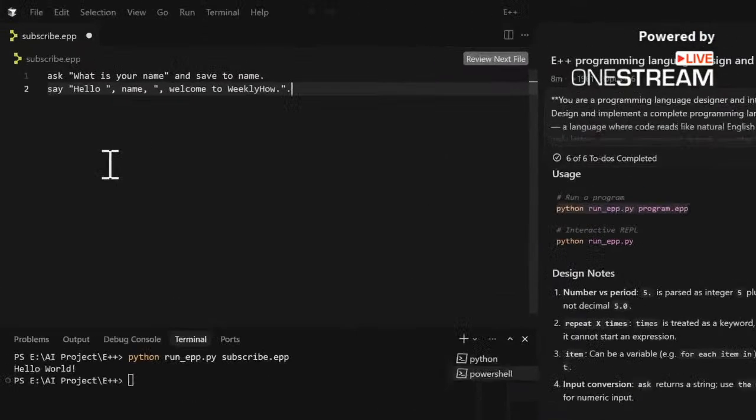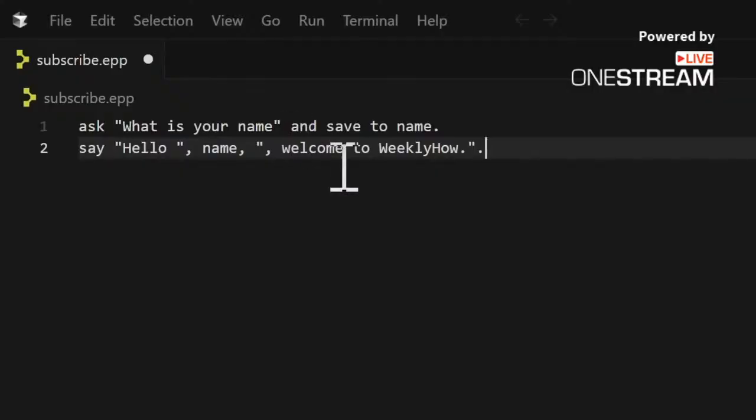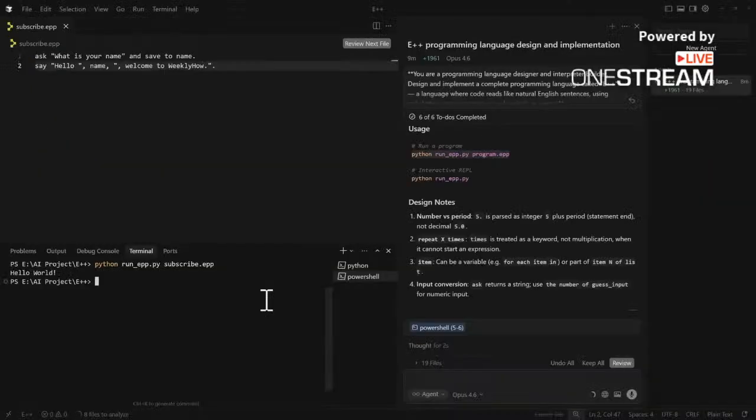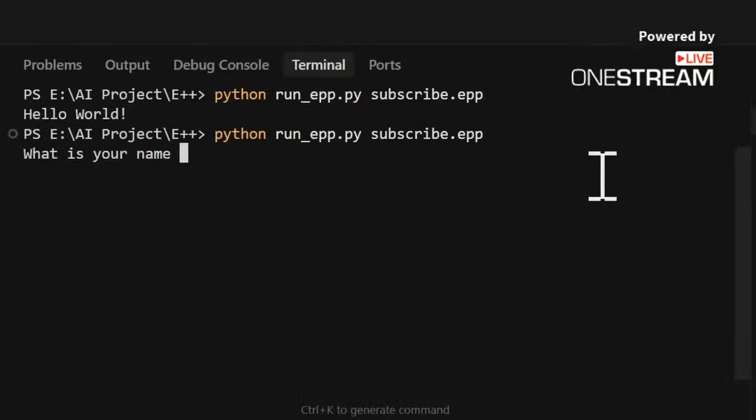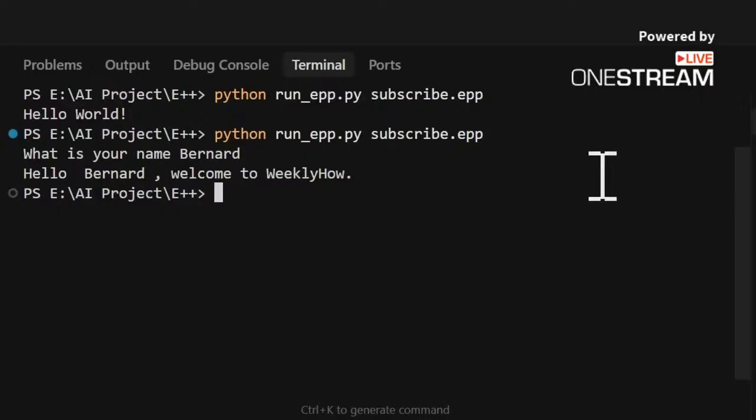Okay, let's try something else. I will ask what is your name, and I will just put it to a variable called name. And then we'll just output the value of name, but we're going to interpolate it between hello and welcome to WeeklyHow. So let's just save that and run it. What is your name? Bernard. Hello, Bernard. Welcome to WeeklyHow.